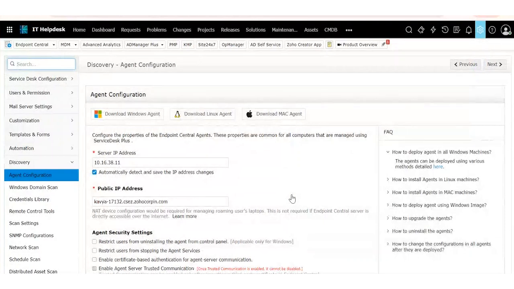The agent configuration page is where you can download all your respective agents such as the Windows agent, Linux agent, or the Mac agent based on your needs, and you can deploy it across your networks, which will fetch the asset information and then populate it into your asset inventory. These details would be the hardware, software, and the warranty information of the assets.